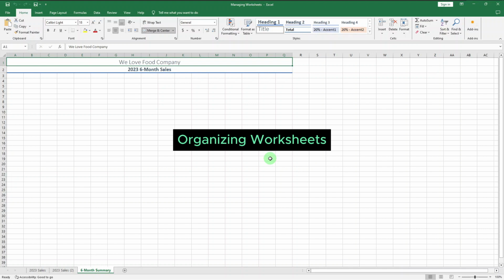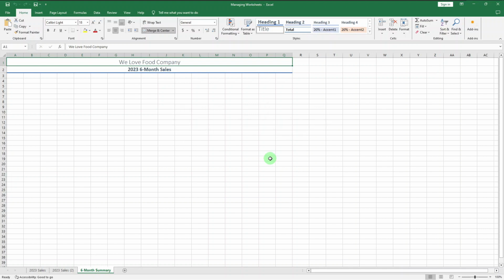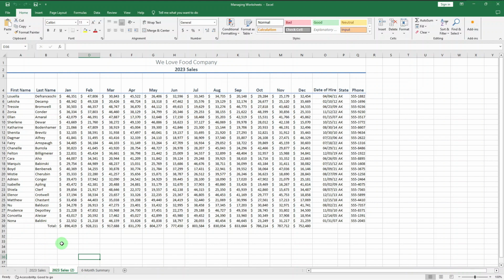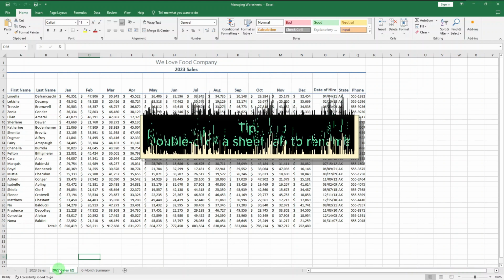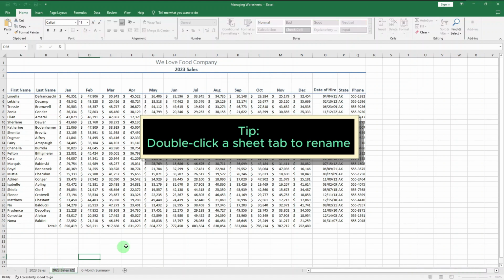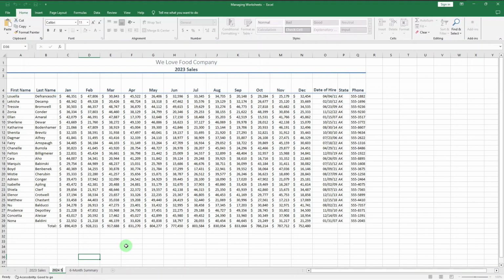The final thing we're going to talk about today is organizing worksheets. We're going to name the worksheet and also apply a tab color. To rename the worksheet, we're going to double click the sheet. Now it's highlighted and I can type in the new name and press enter.